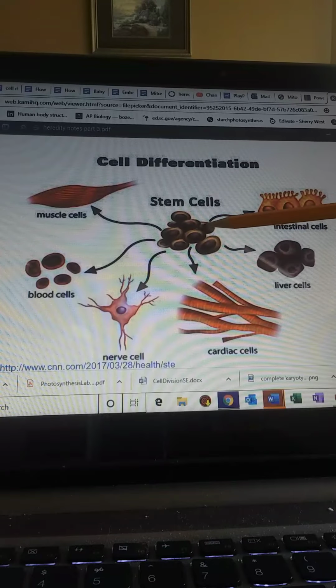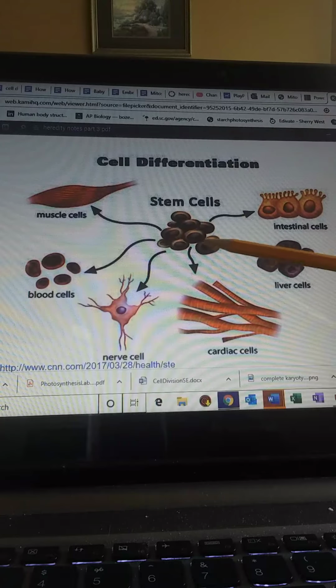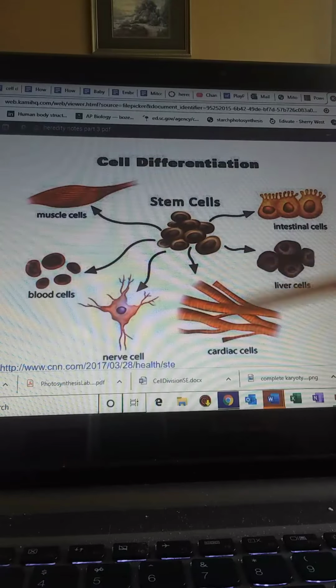So some of these cells will move to a different location in the body and become intestinal cells. Others will delegate a different job to become liver and cardiac cells and muscles and blood cells, all those different things. So a delegation by chemical signals is going to happen. So that is called cell differentiation.